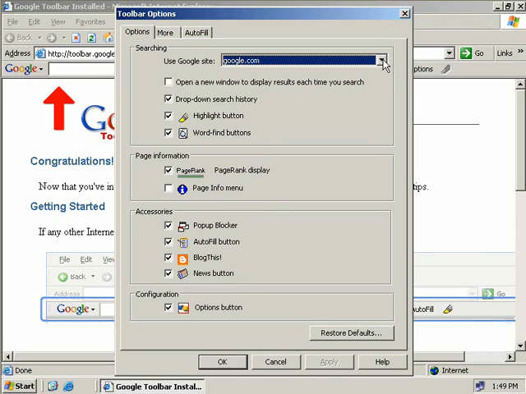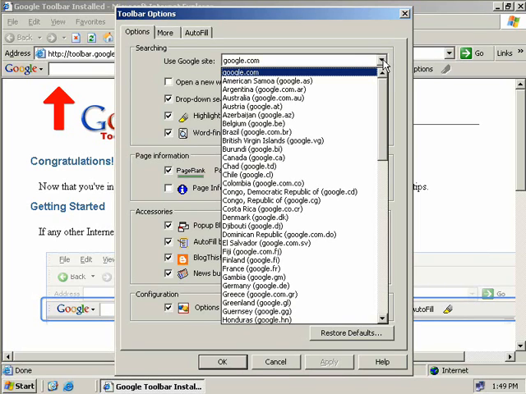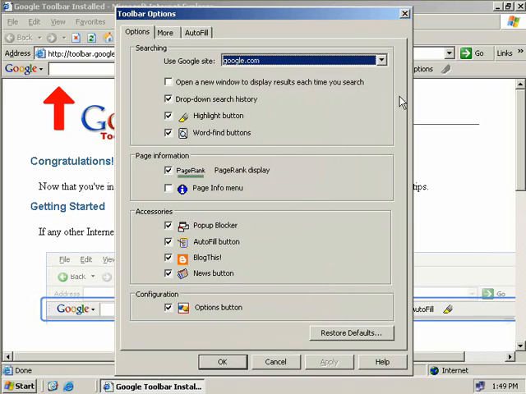Now at the top here you can see we can change the default search engine from google.com to a different country-based Google site if we like. We could also choose to open a new Internet Explorer window every time that we perform a search. Now down here in the middle we can see the PageRank option, which of course is selected by default as we did enable the advanced features of Google. But if you decide you no longer wish to participate in this anonymous collection of data for Google's PageRank feature, then you could simply uncheck this box to turn it off.